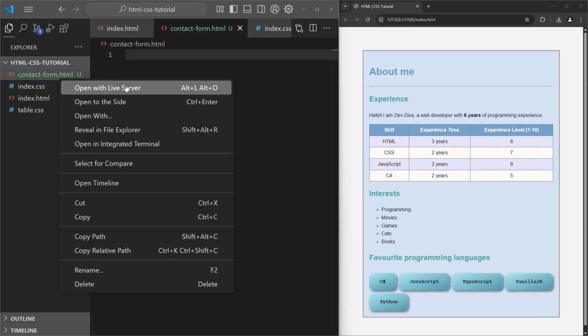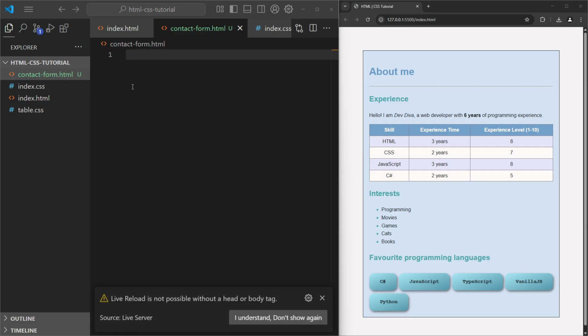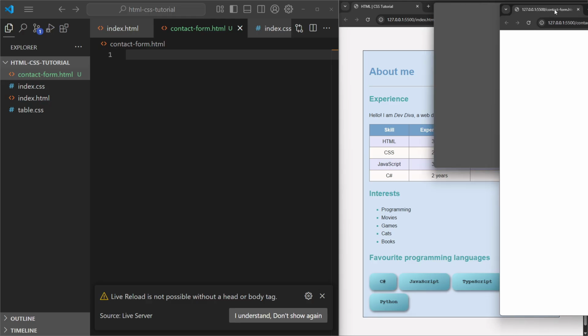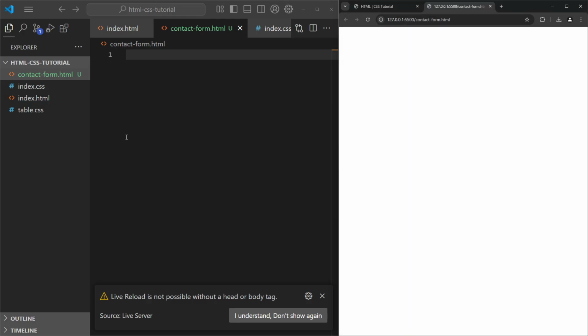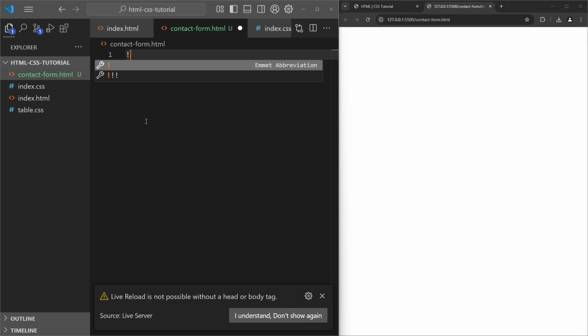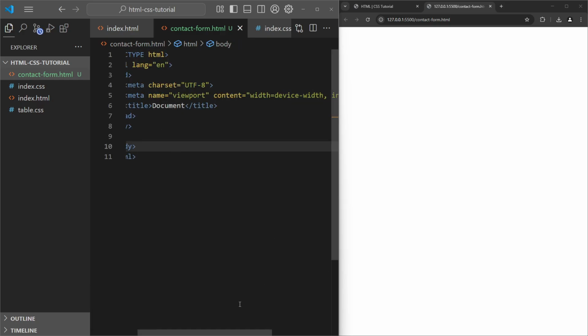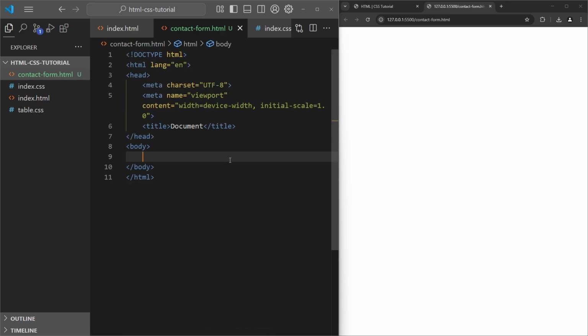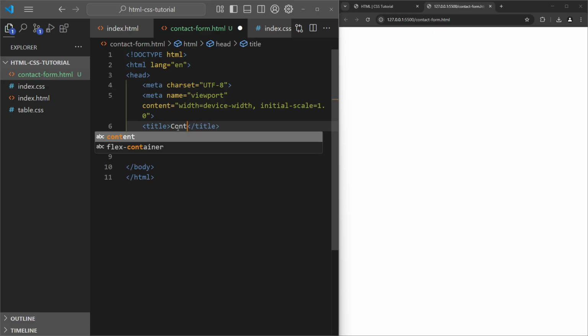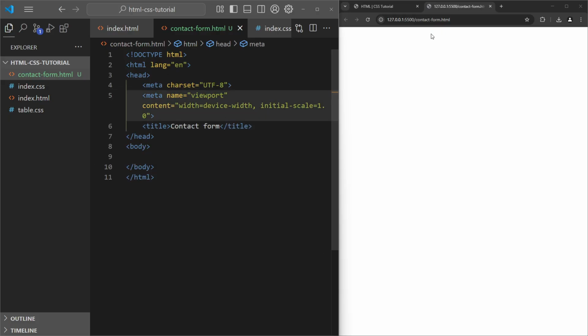Now, open it with a live server extension and you should see an empty page. And let's quickly add basic HTML using a snippet, exclamation point and enter. Let's give our page a title, contact form. And let's reuse styles from index.css. So add a link and link it to index.css.